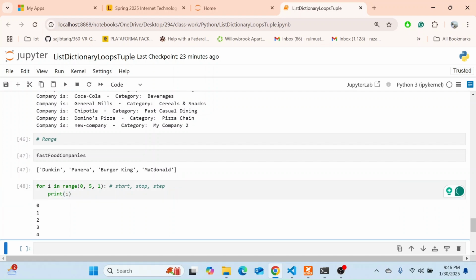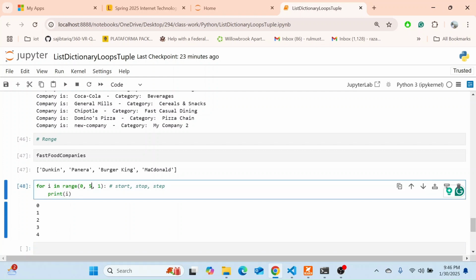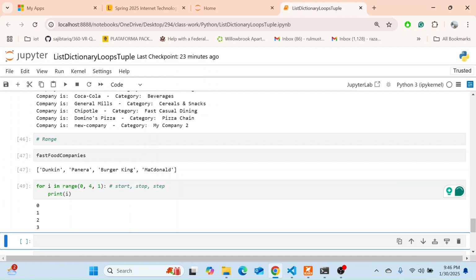So this guy is on zeroth index, this one is on first index, this is on second, and this is on third. That means we don't need the fourth one. So that means I need to run this loop four times, right? 0, 1, 2, and 3.